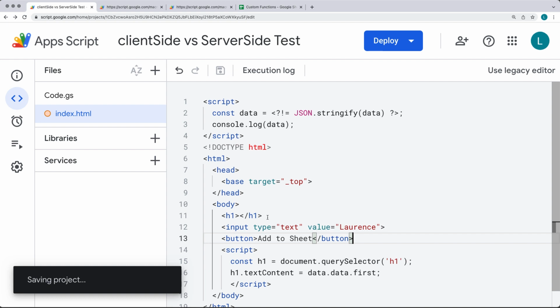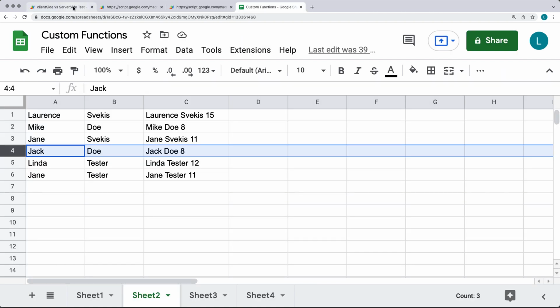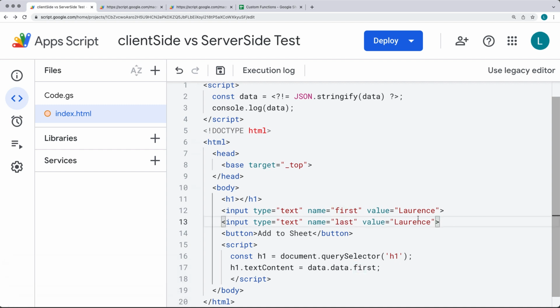So what this button will do is send the request to the Google Apps Script, running a function passing in data from the input field, and then we can update the spreadsheet with this value. And we'll give it a name of first, and we'll set a second one for last, so that it corresponds with the spreadsheet content that we're going to be updating and adding to. So give this one a name for last, and then we need to select this using JavaScript.